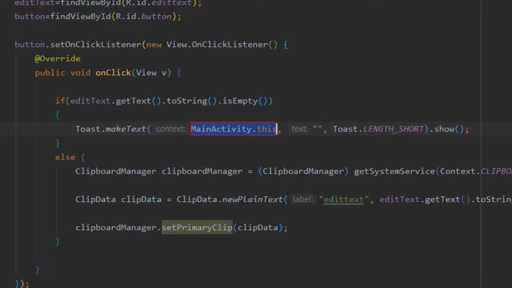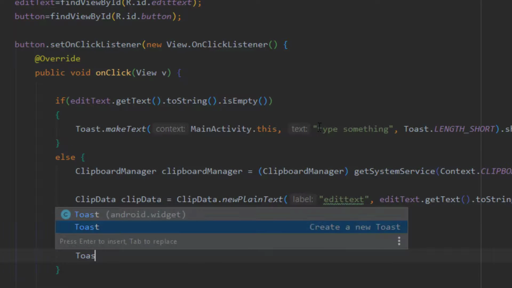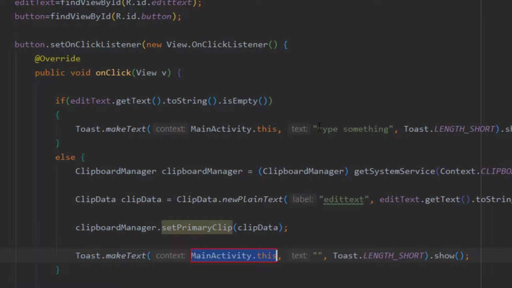For that I am typing toast message. See, this is a live template. If you want to know how it came, I have mentioned the code above, you can check that. Here I can write anything. Let me write type something. Once the user types and presses the copy button, we have to make a toast message that text is copied to clipboard.